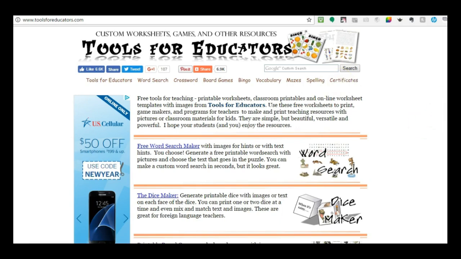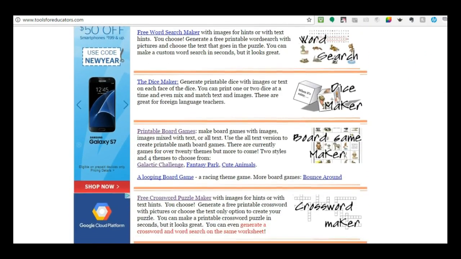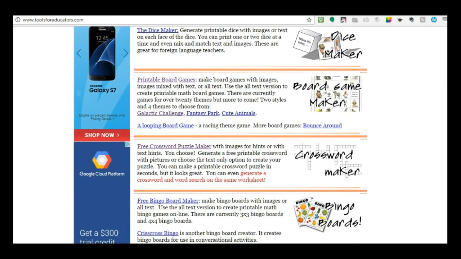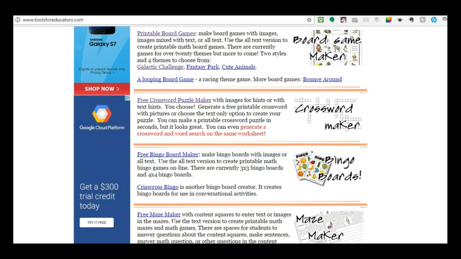So of course, we're focusing on board games this week. So we're going to go past free word search maker, the dice maker, and here we are at printable board games. As you can see, I've used this. I also went in and looked at some of these others, like the free crossword puzzle maker. That is really nice. So when you go to the printable board makers, it explains everything with it.